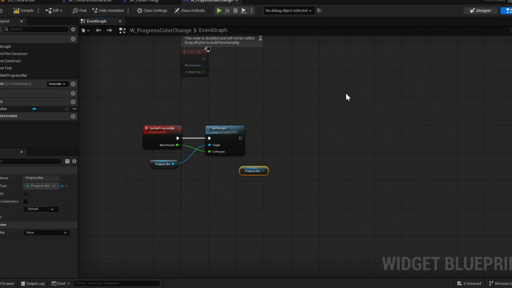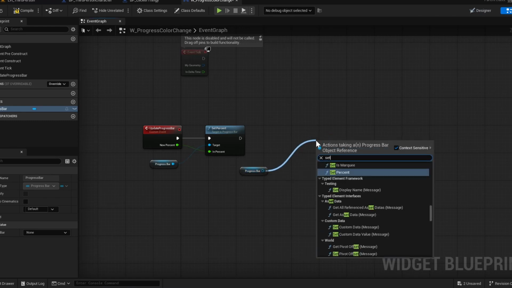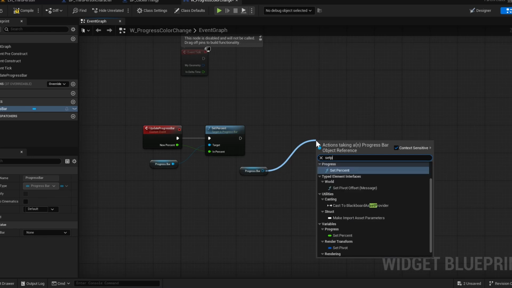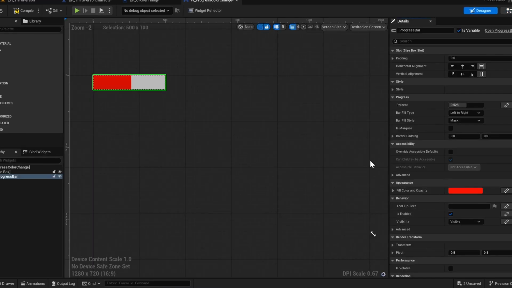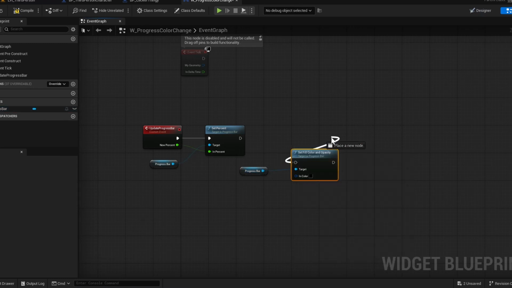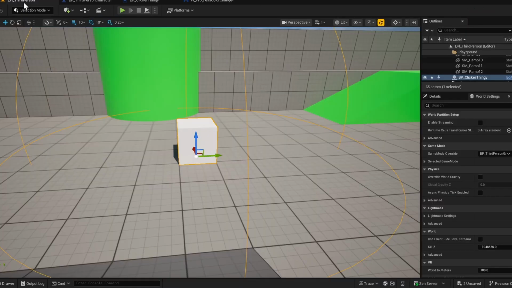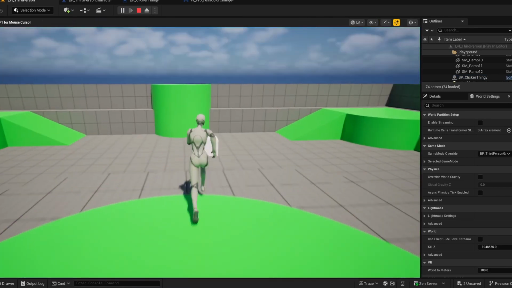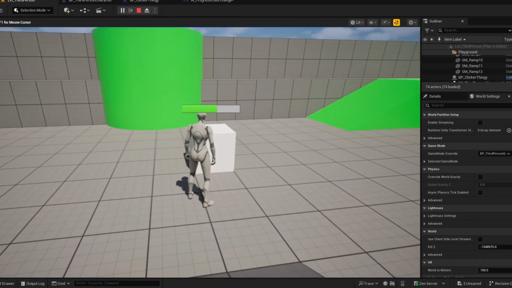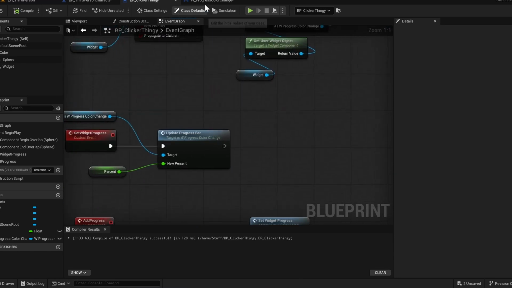This is just a link to the actual progress bar on our canvas. Let's go here and do set fill color and opacity. Let's use the function, and you can see we can execute this here and change the color. We can just change it from red to green on the very first try. And you'll see it's green. I guess it just runs right at the beginning, because I have a function right here that runs on the very first frame.